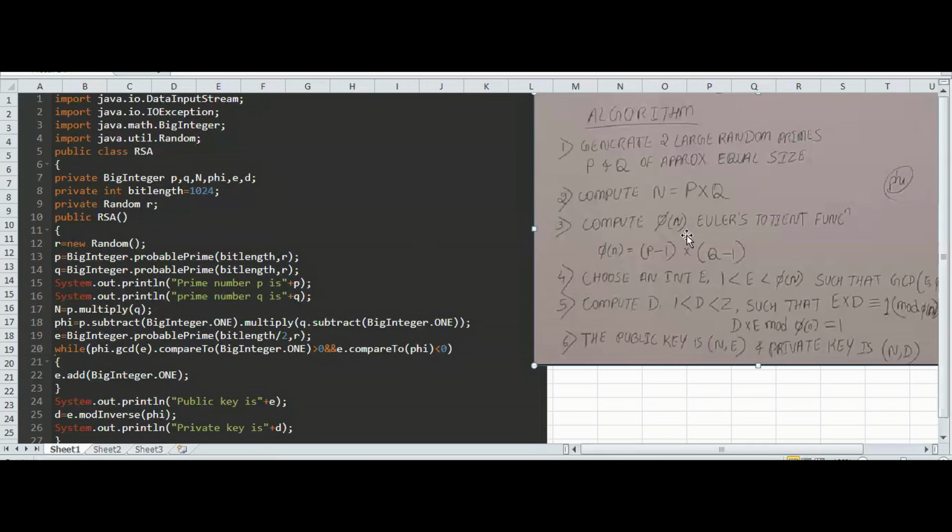Okay. Next, what is my third step? I need to compute phi, right? What is the formula for that? (p minus 1)(q minus 1). Okay, so let us see. Phi is equal to p subtract BigInteger 1. That means p minus 1. Okay, multiply q subtract BigInteger 1. This is how the big integer math looks like. It looks like this only. So you have to remember the syntax for this. To subtract 1, that's what I'm doing here. Subtract BigInteger 1 from p and subtract BigInteger 1 from q, and then I'm multiplying both of them. So I have calculated phi here.